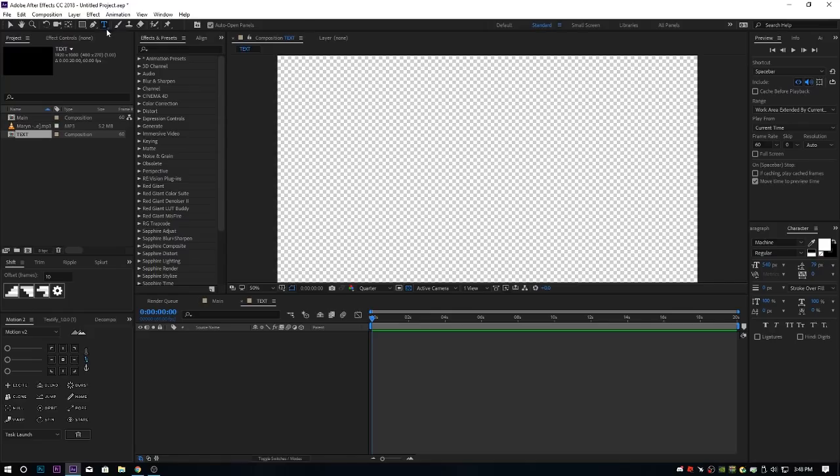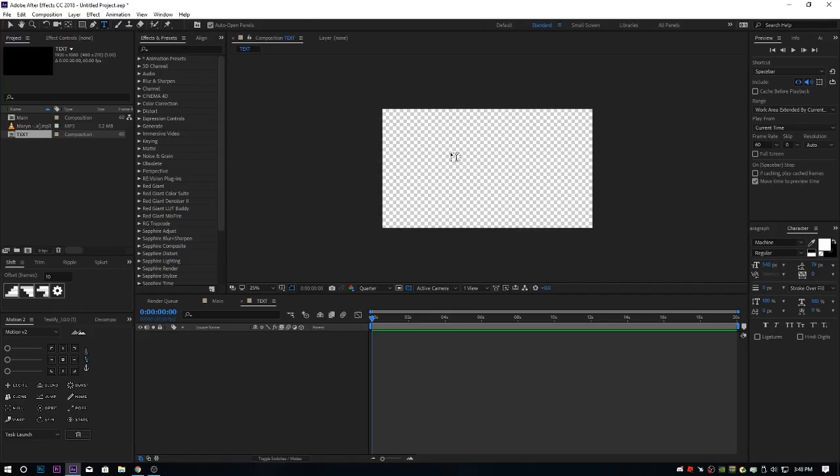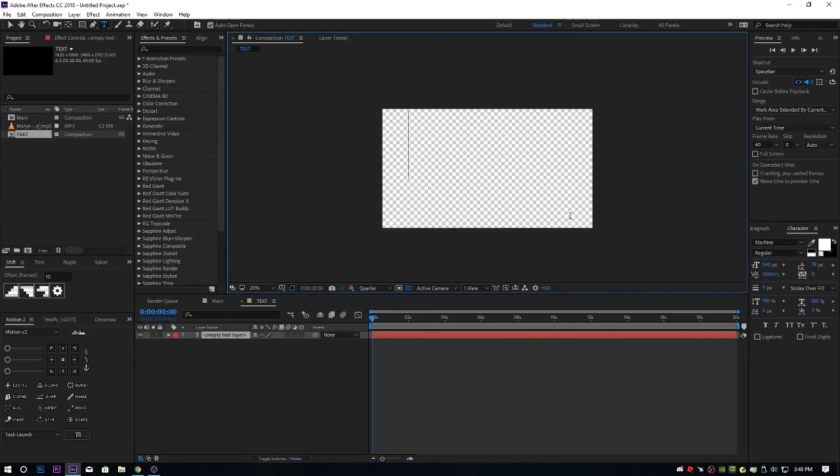Now all we want to do is click the text tool right here, the T tool for text, and click anywhere in the composition. I'd rather put it where you can see it, so let me do that right here. I'm gonna be calling this TUT. Let's go back to the old TUT name. There we go. And that is the text.